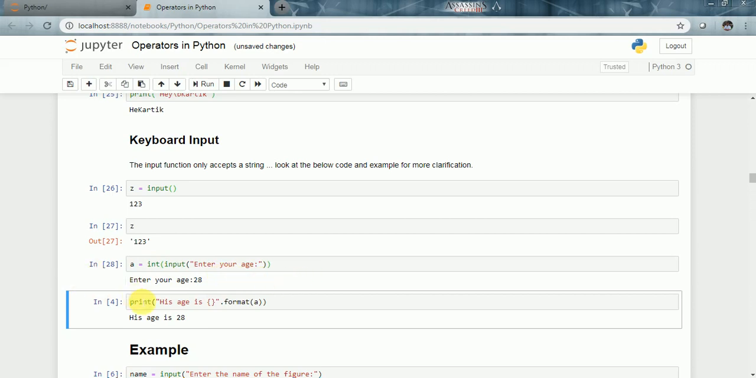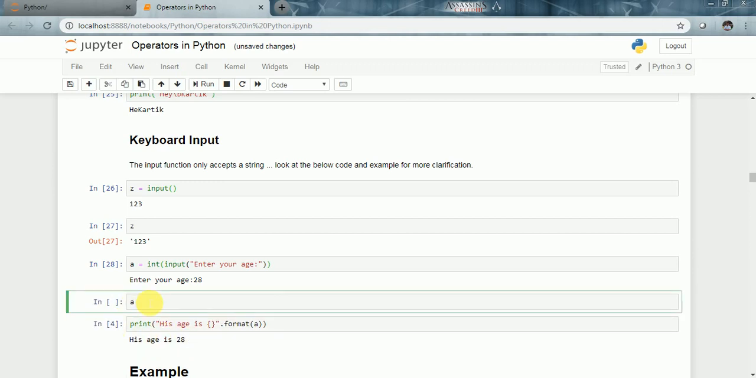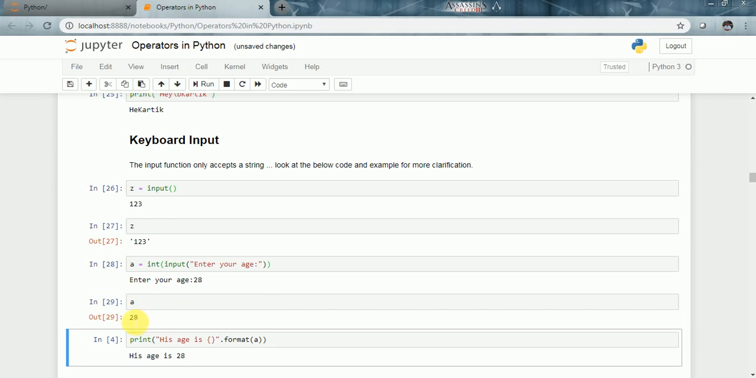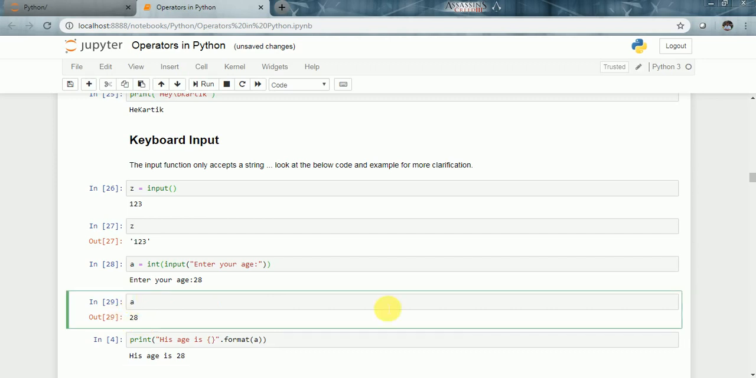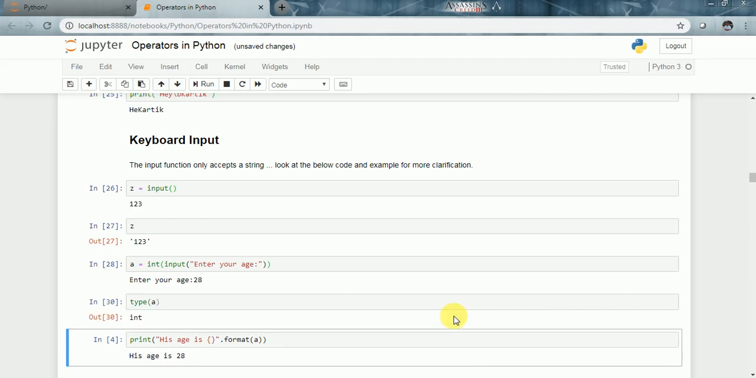Right, now when I print A, like for instance here it is done here. His age is, and I have fetched the value from A. So his age is 28. This is an integer value, right? If you need to check, you can check it. This is without single quotes. This is integer. If you want to check it again using the type of A, you can do that also. You'll get to know the value is an integer value.